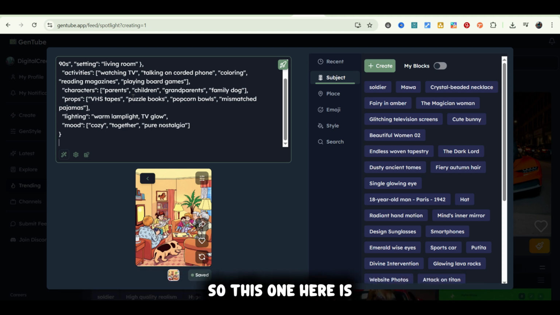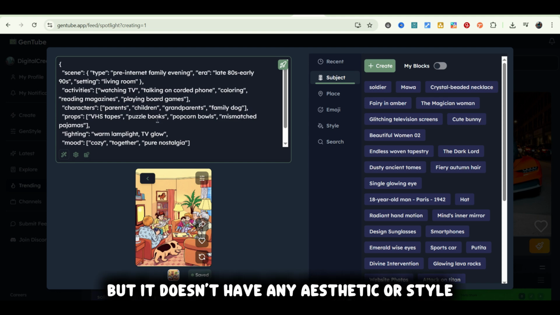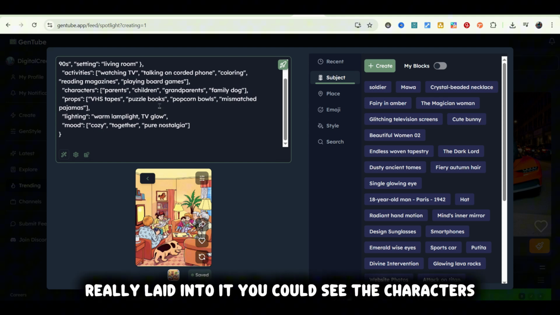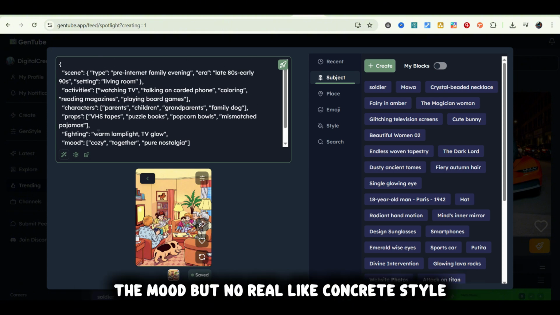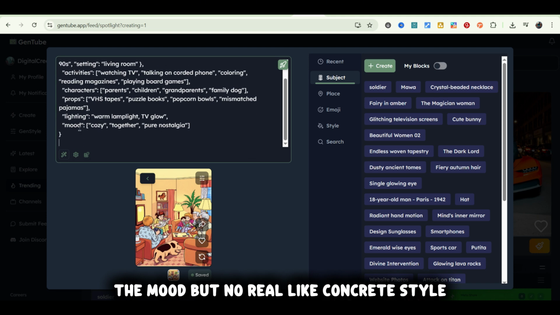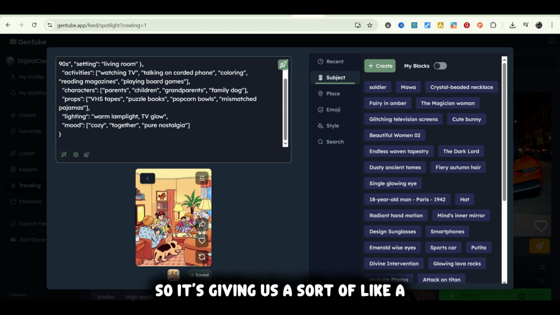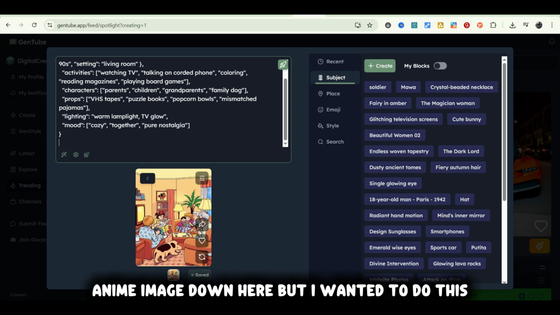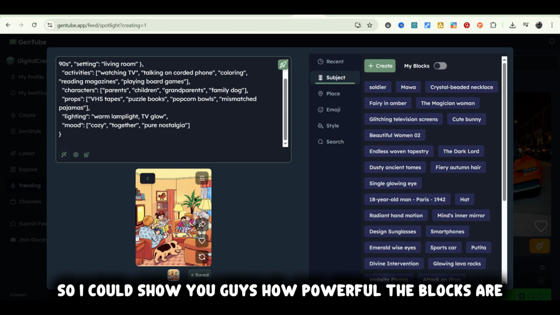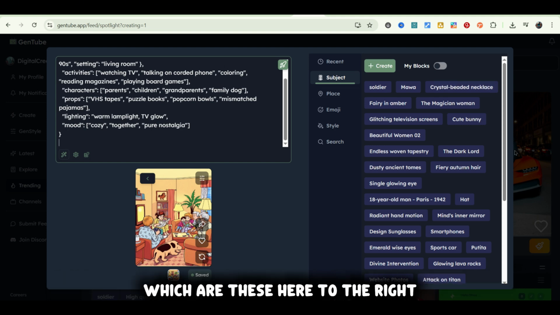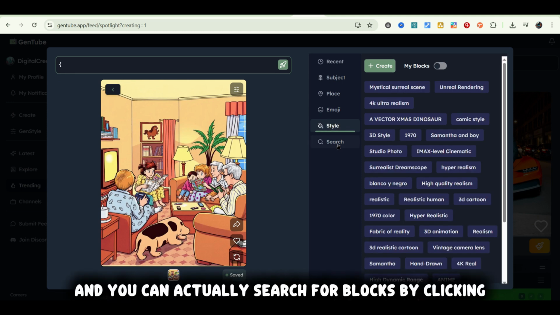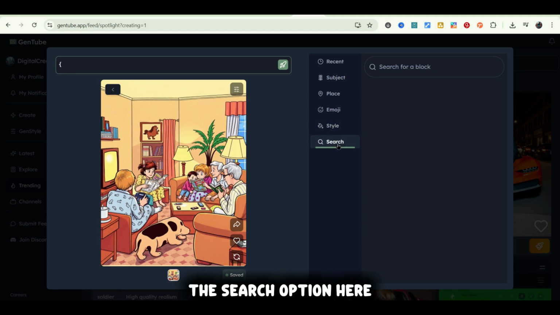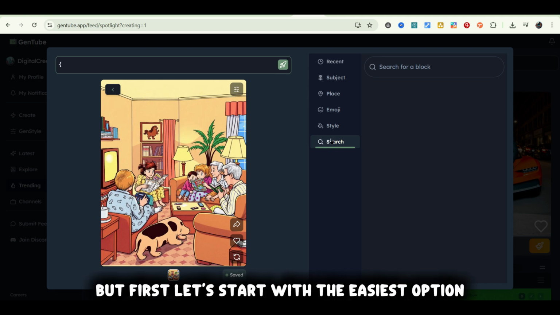So this one here is fine-tuned to be something nostalgic, but it doesn't have any aesthetic or style really laid into it. You can see the characters, the props, the activities, the scene, the lighting, the mood, but no real concrete style. So it's given us sort of an anime image down here. But I wanted to do this so I could show you guys how powerful the blocks are, which are these here to the right, which you have blocks for subject, for place, for emojis, for style, and you can actually search for blocks by clicking the search option here. Now, I like to search for blocks, but first let's start with the easiest option.